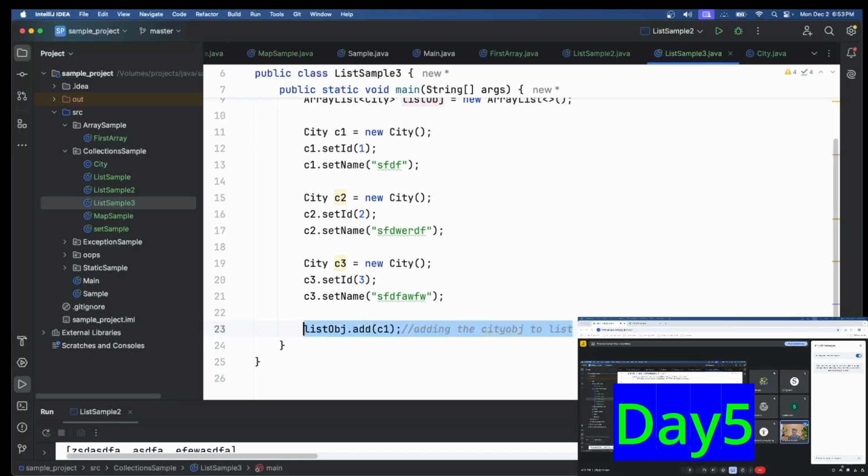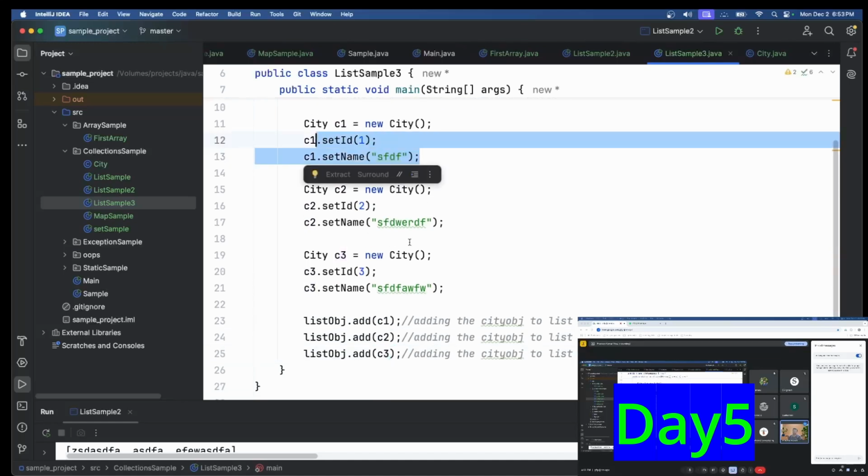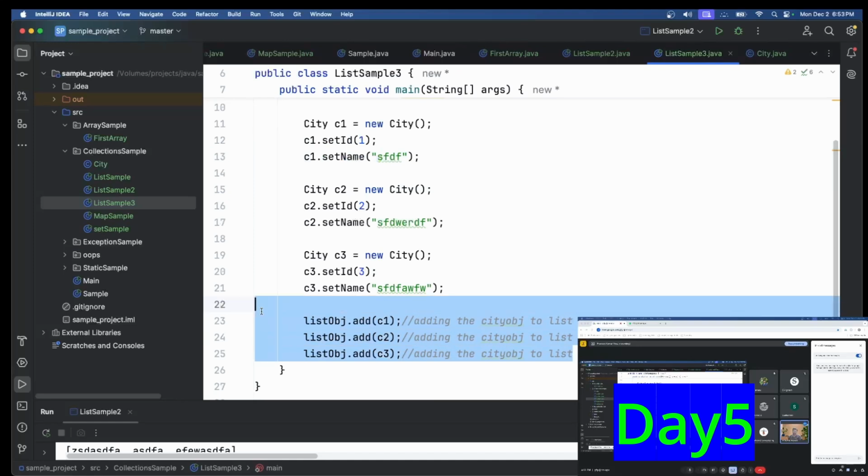Like this I can add two more cities also. So I can say city 2, city 3, everything I am adding here. So I have city 1, city 2, city 3 and all these things. Is it understandable? Now the last step is, if I want to see the data, how am I able to see the data?